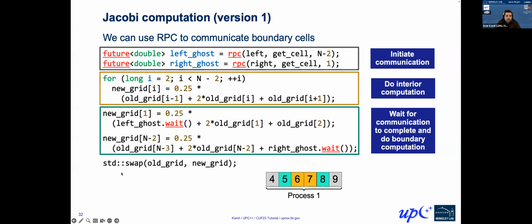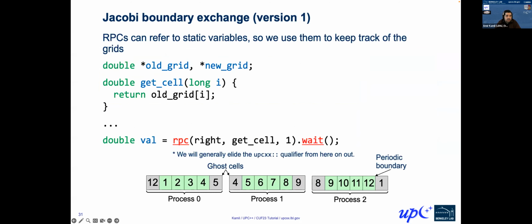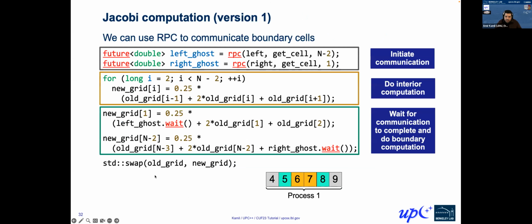All right, so this swap over here, we're actually modifying what old grid and new grid are pointing to. But the RPCs themselves also use old grid. So going back to the definition of get cell over here, which is what the RPC is running, we see it actually does a read on old grid. And so now we have to be careful in terms of when this RPC happens where it's actually reading old grid, and when the swap happens where it's modifying old grid to point at something else.